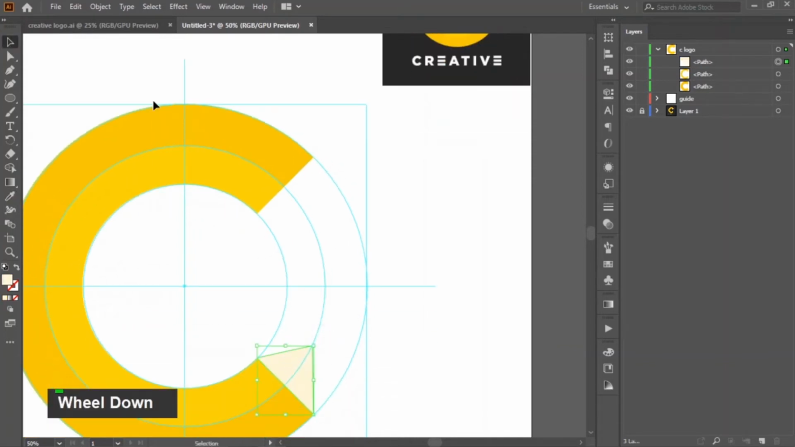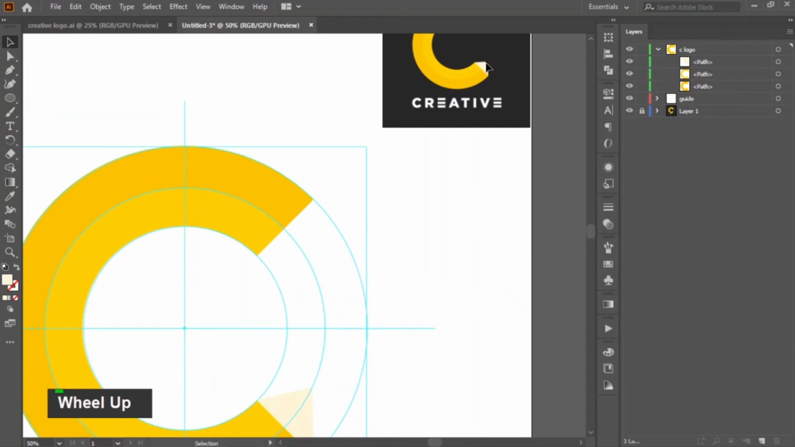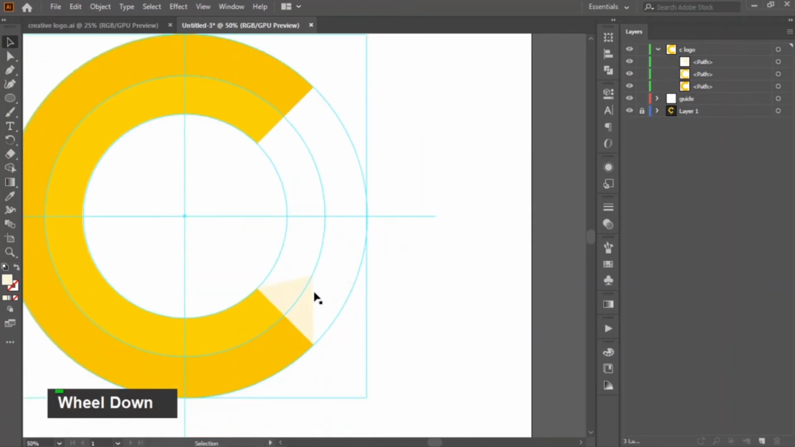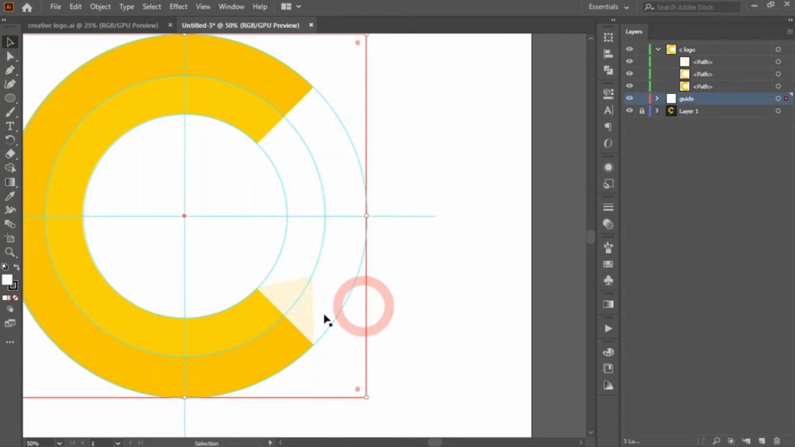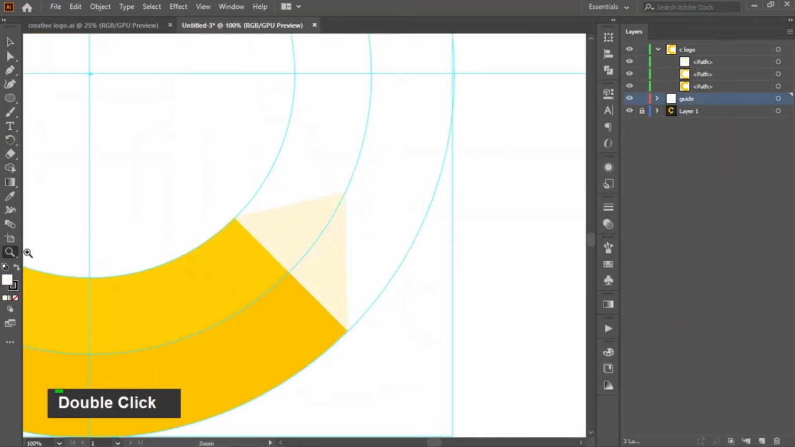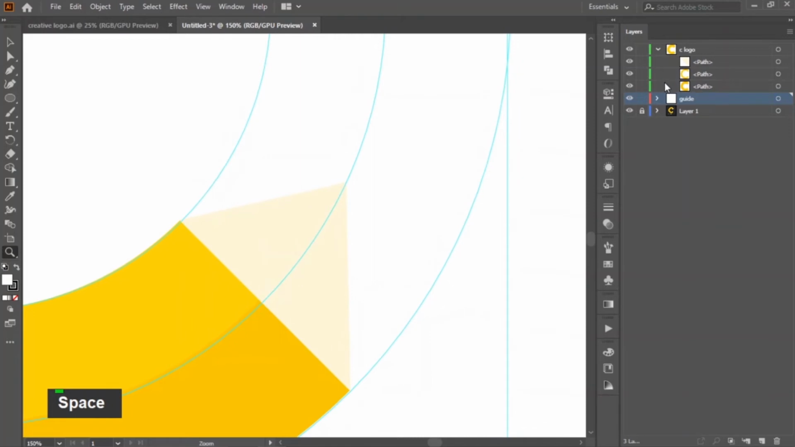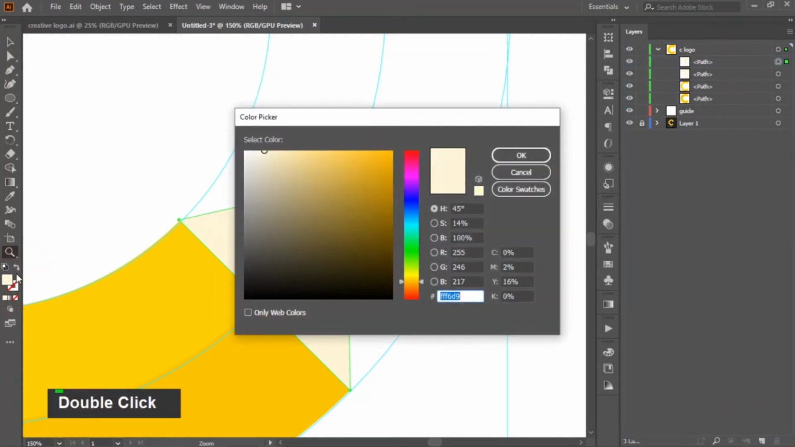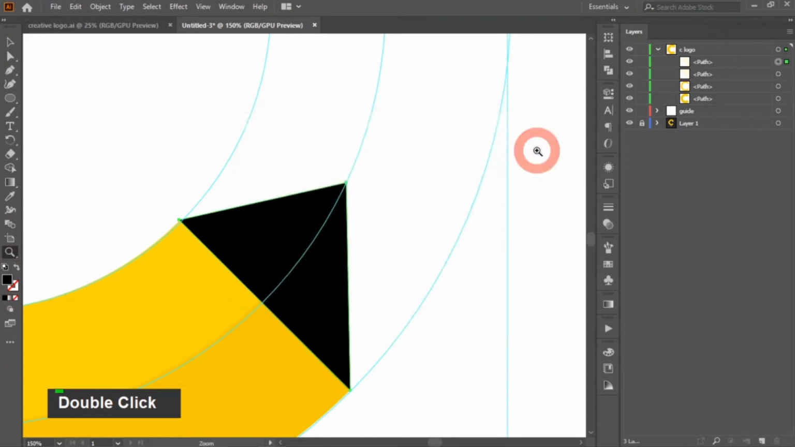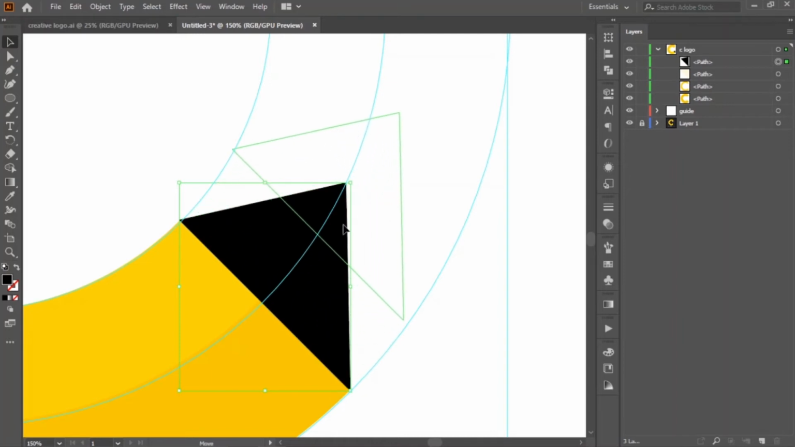There you go. So how can we get the black part? We just need to zoom in, click this, or you can just press Z to zoom. So click on this part and then drag it to create a new layer, and then change it to black color. Then move it further apart.